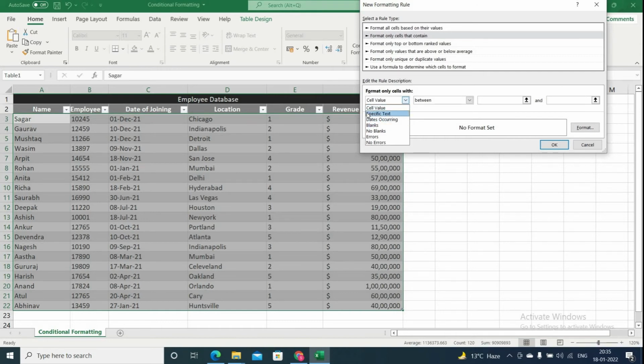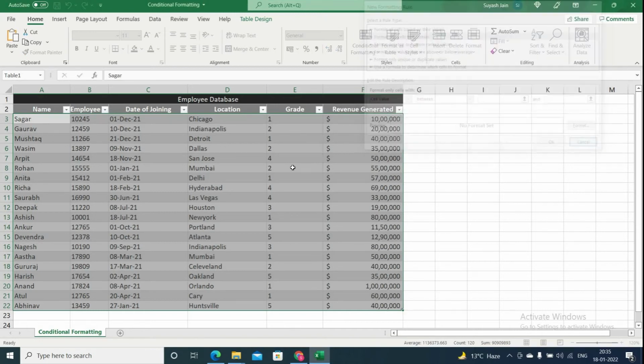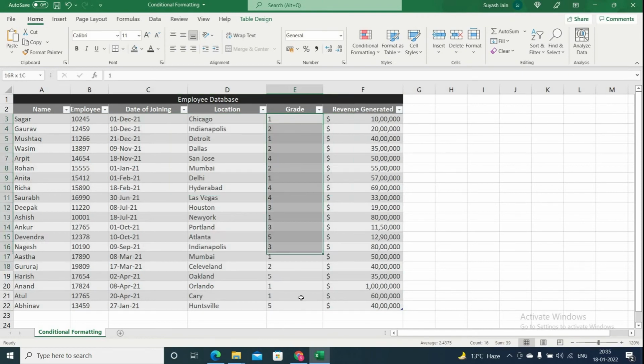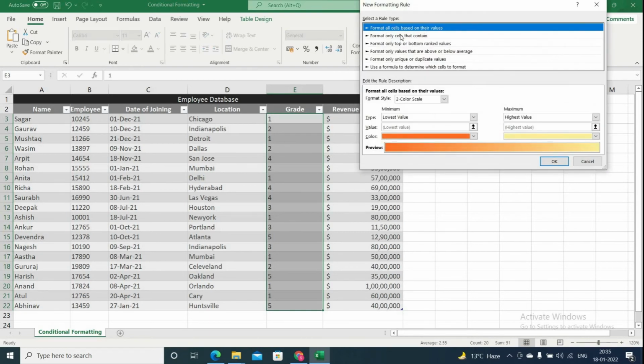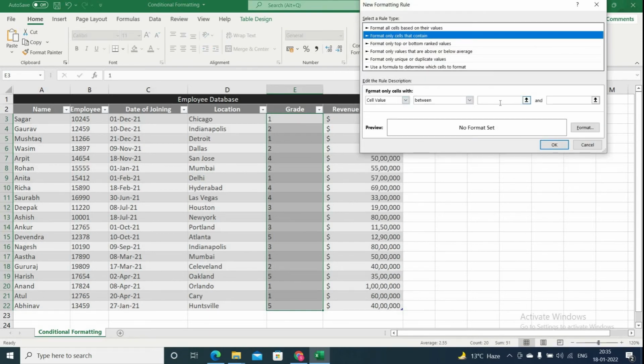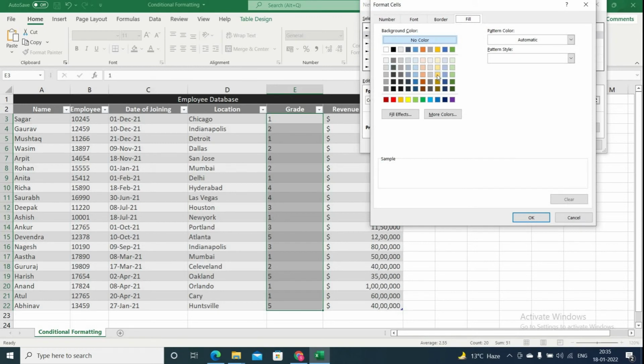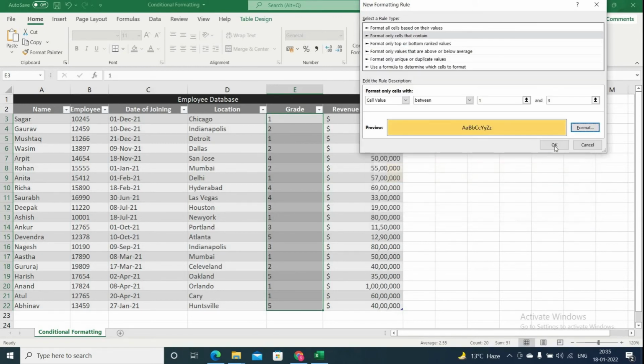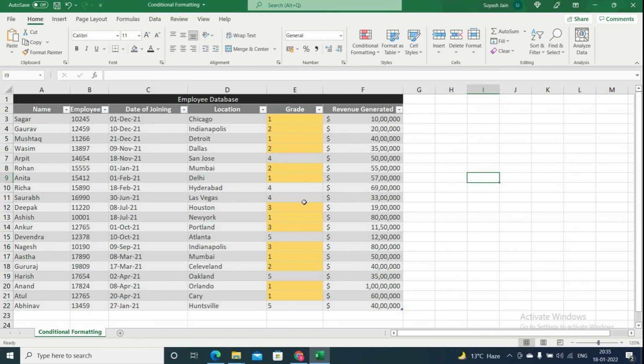So let's select the cell value first. Now I want to configure all cells having the values between 1 to 5 on the grade column. So before that, as I mentioned, first we have to select all the cells on which we have to apply the conditional formatting. Go to new rules, second type, select cell value, and I would select I want to format all the values that are between 1 and 3 in a yellow color. So when I click OK, all the values between 1 and 3 have now been formatted into yellow color.